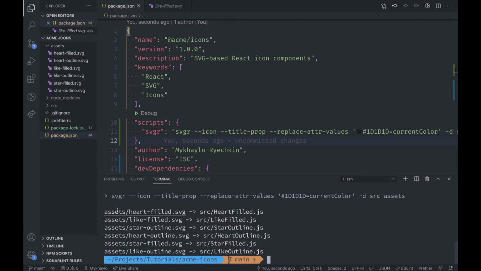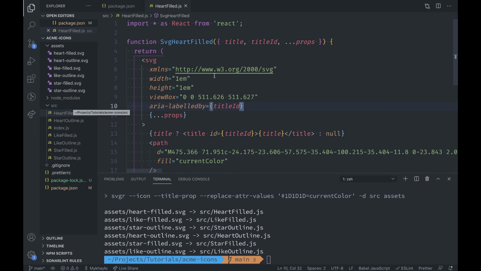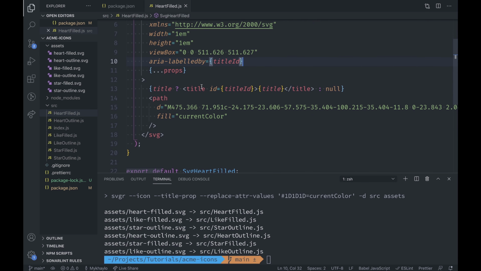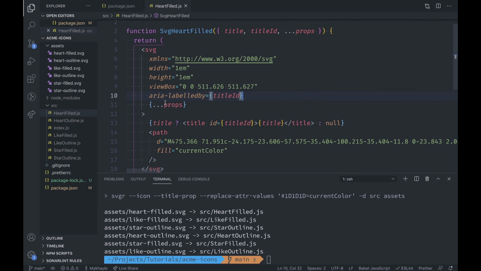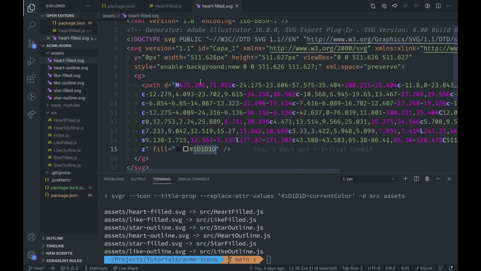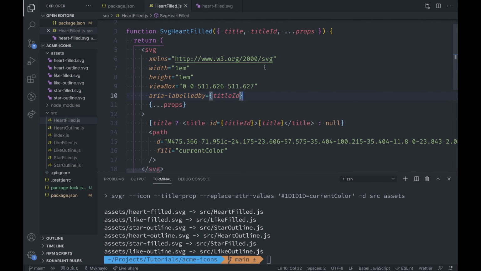And as you can see, it takes our SVG assets and turns them into these React components and puts them in the source folder. So if we open this up, you'll see we've got our React component defined here. It's got a couple of props being passed to it, title as we configured, and that's the array labeled by property. And then it adds the title tag as well. And then you'll see the fill got replaced by current color. And you'll notice that a lot of the information that was originally in here got cleaned up.